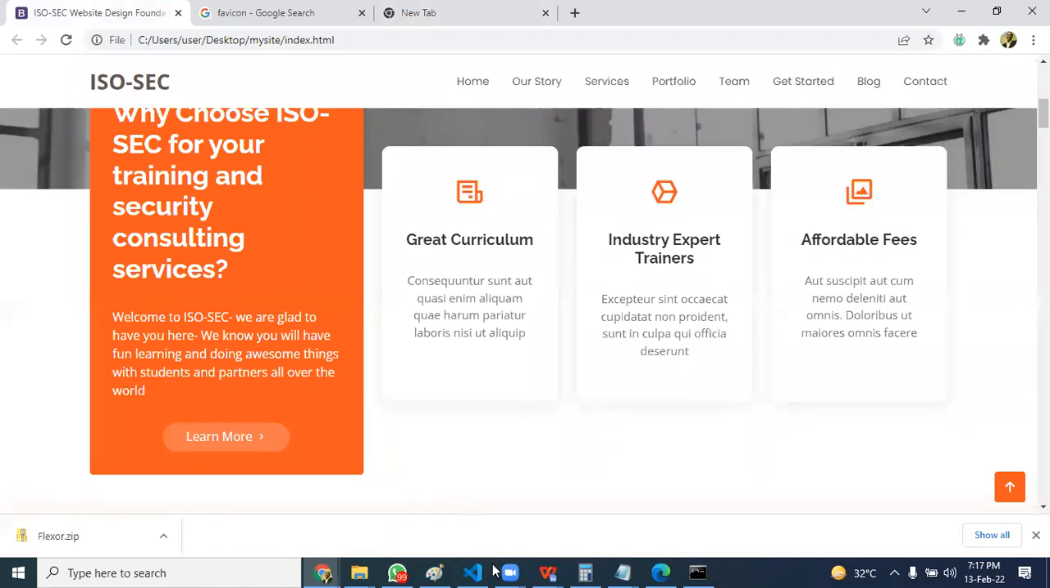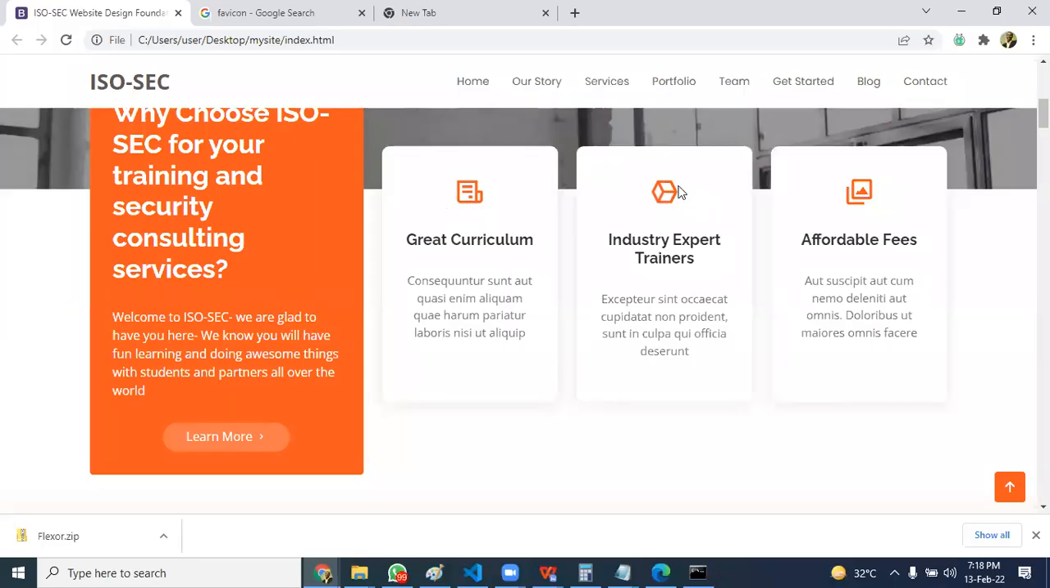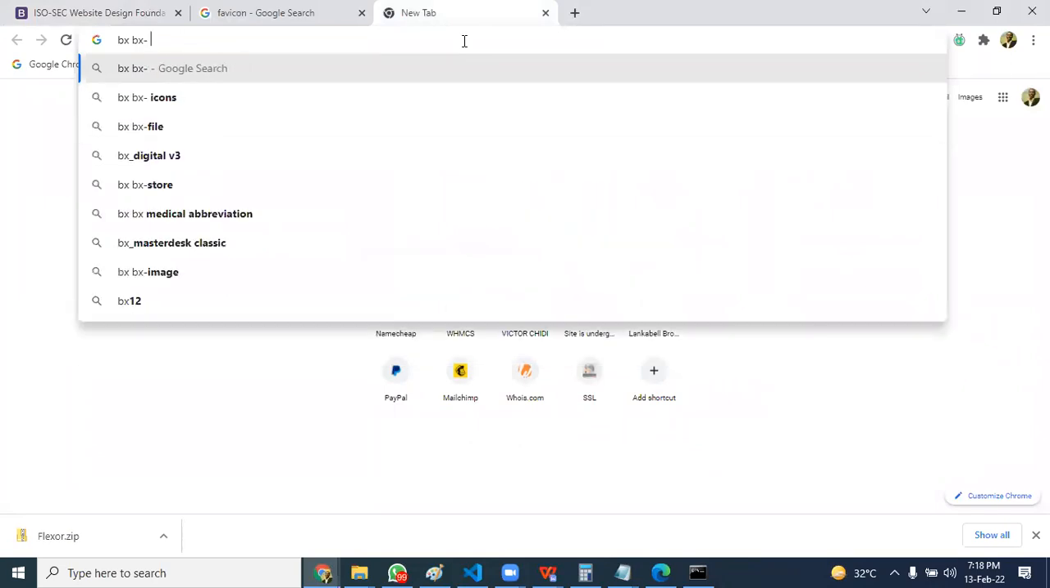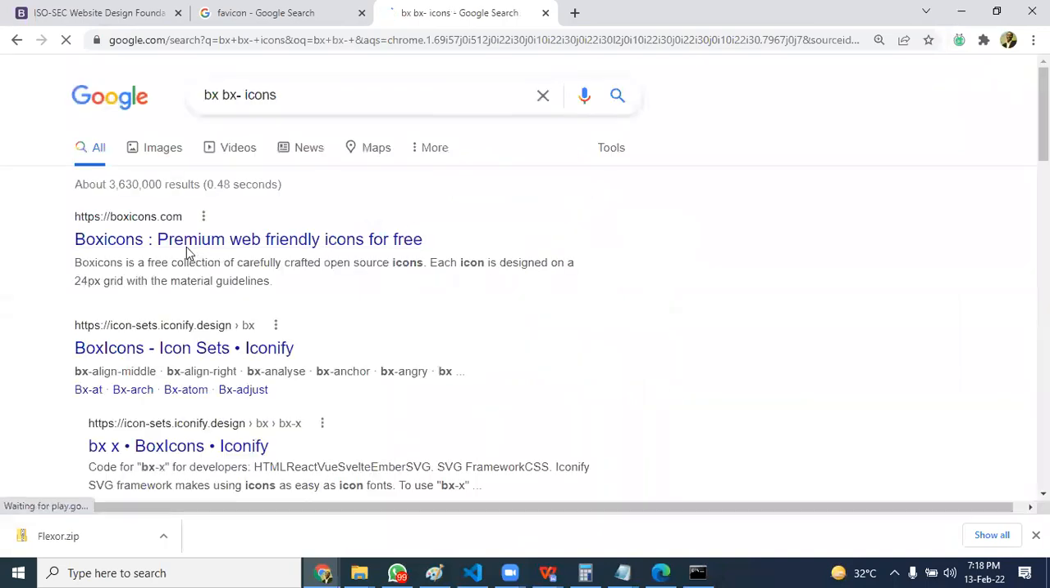So for Font Awesome, if I want to get ideas about Great Curriculum, let's say bx receipt, I think it still goes for curriculum because this looks like a curriculum, right? But for expert, I want to use a human icon. So let me say bx icons. Let me just use this, right? Search bx icons on Google and see all of the examples I could use. So the name of the library for this is Boxicons. So I will click on the link.